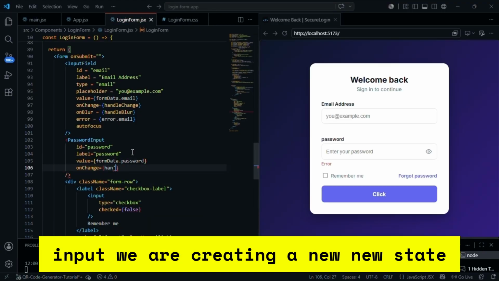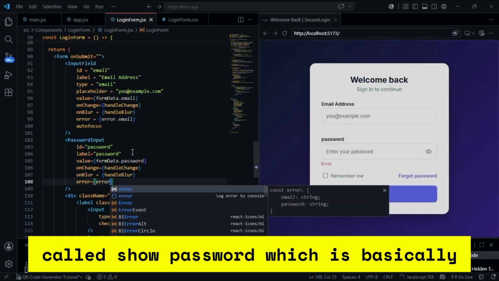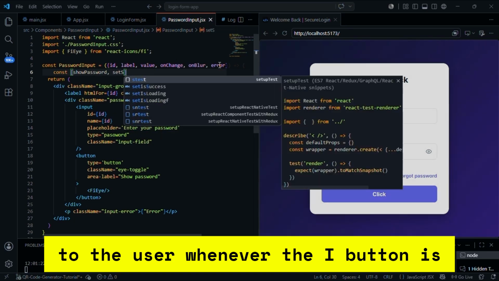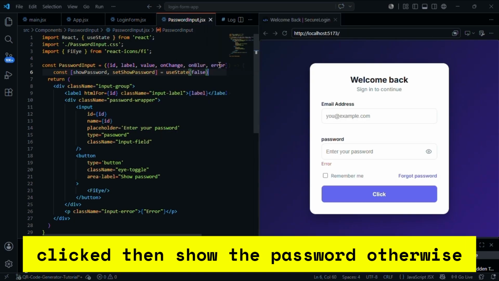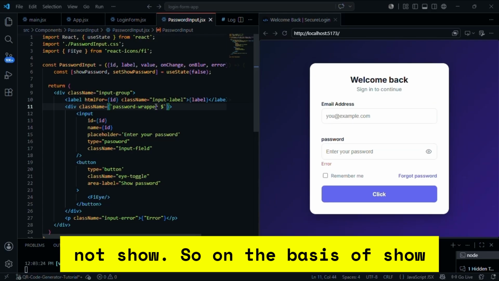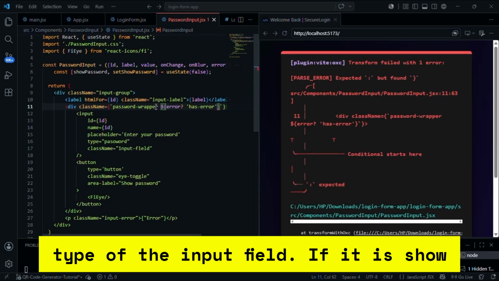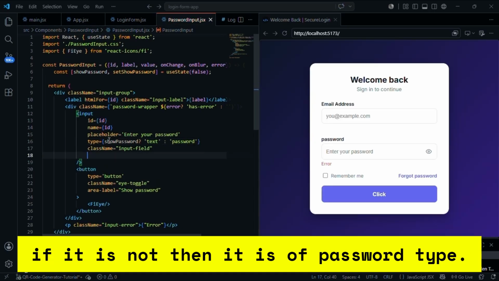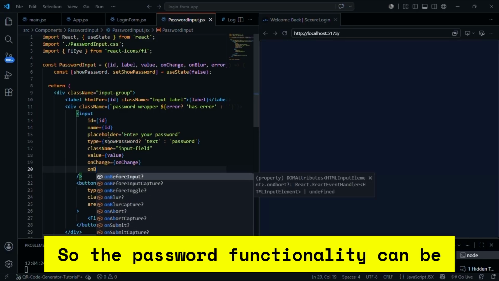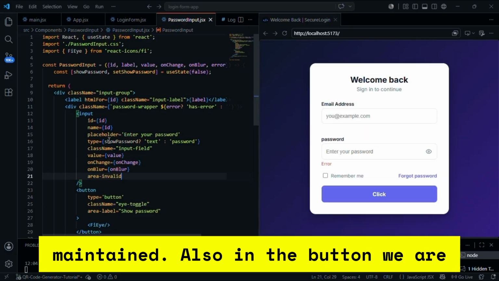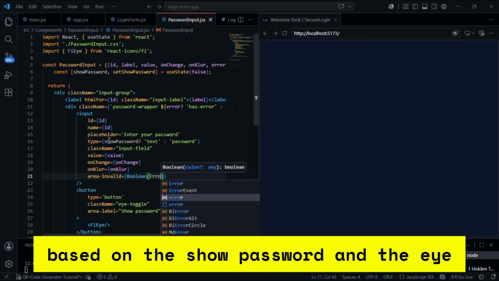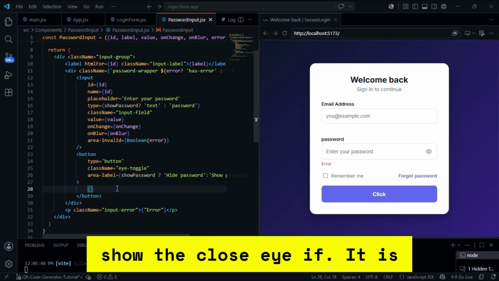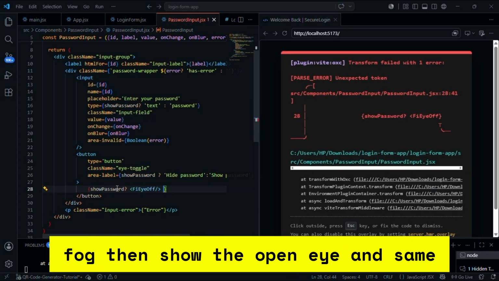Inside the password input, we are creating a new state called showPassword, which is used to show the password to the user. Whenever the eye button is clicked, then show the password, otherwise do not show. On the basis of showPassword, we are setting the type of the input field. If showPassword is false, then it is of password type; if it is true, then it is of text type. So the password functionality can be maintained. Also in the button, we are setting the aria-label based on showPassword, and the eye icon also. If showPassword is true, then show the closed eye. If it is false, then show the open eye.